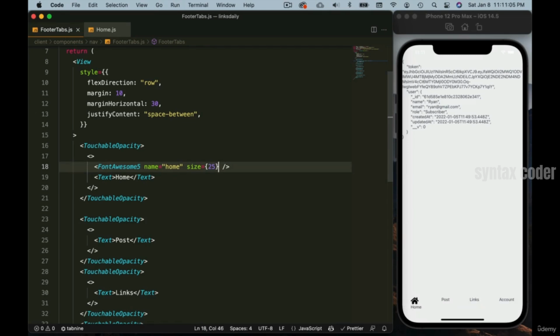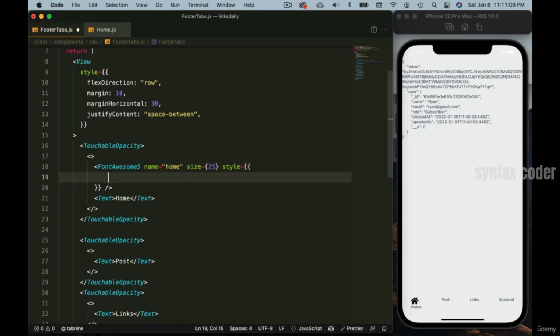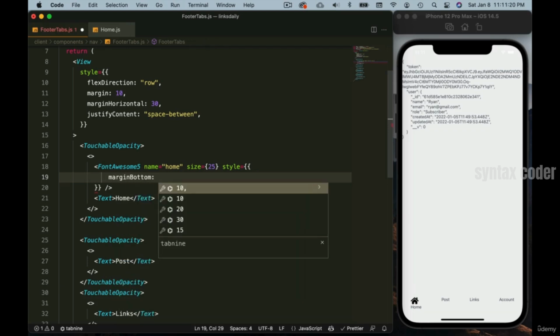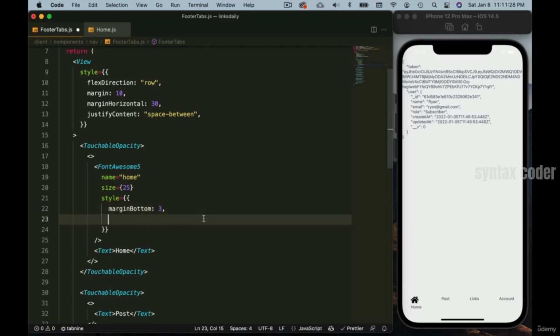Next one, style. We can write a style in here. We need to center it. You can see it's not centered, so margin bottom, a bit of a margin on the bottom also we want. It's very close, so margin bottom 3, and align self center. All right, so that's looking good.